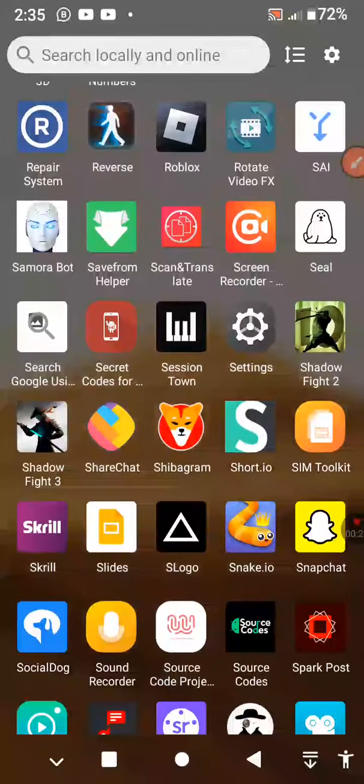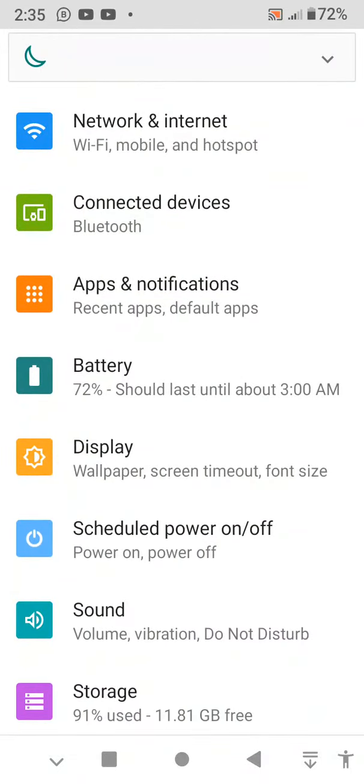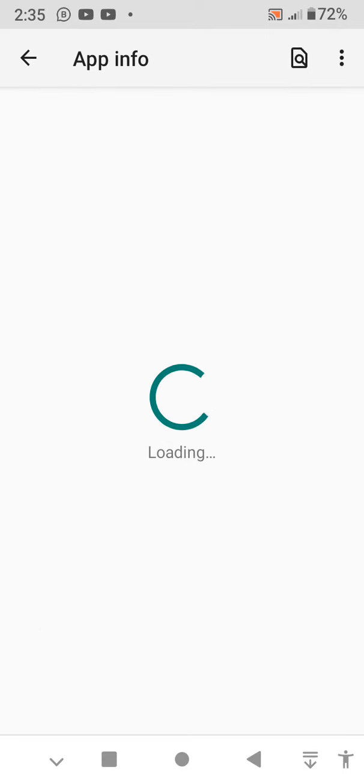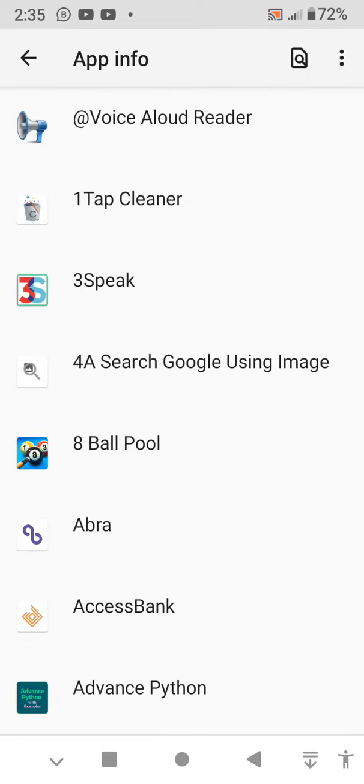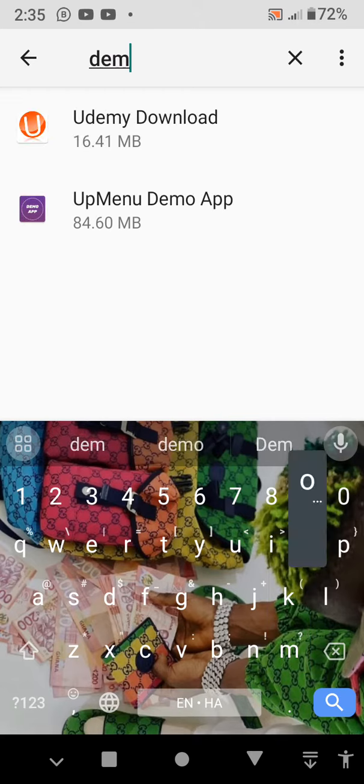your settings app. After seeing it, just tap on it. When you are logged in, what you have to do next is to tap on the apps and notifications over here. After tapping on it, tap on see your apps. After tapping on it, you have to search for the Candy Crush Saga game. So I'm going to use a demo app to demonstrate this to you.